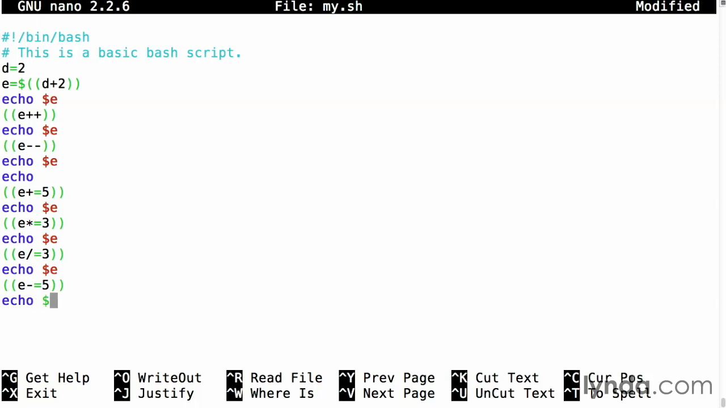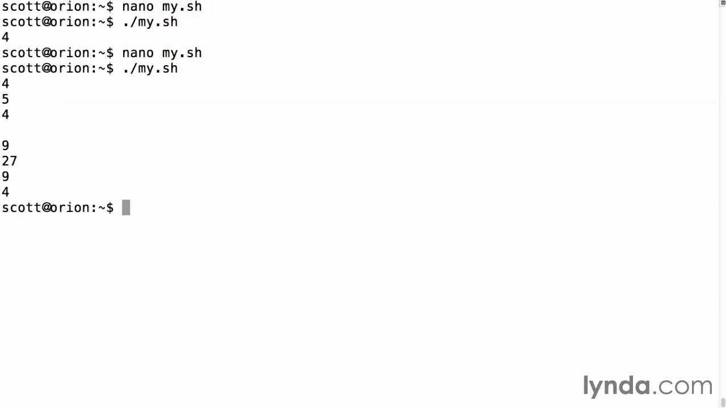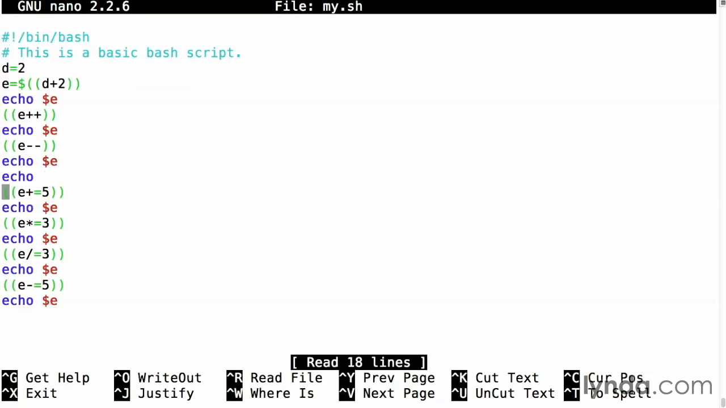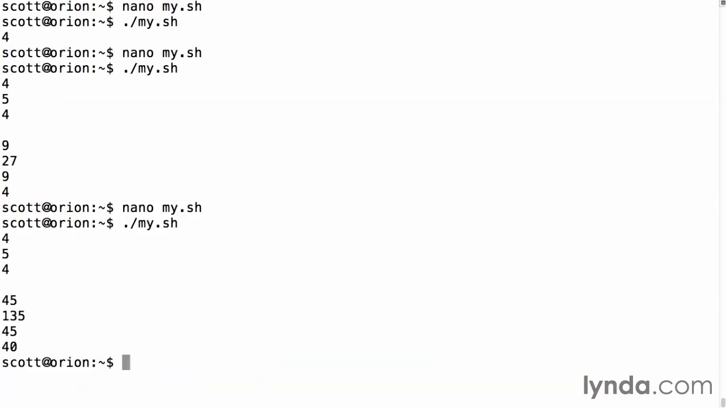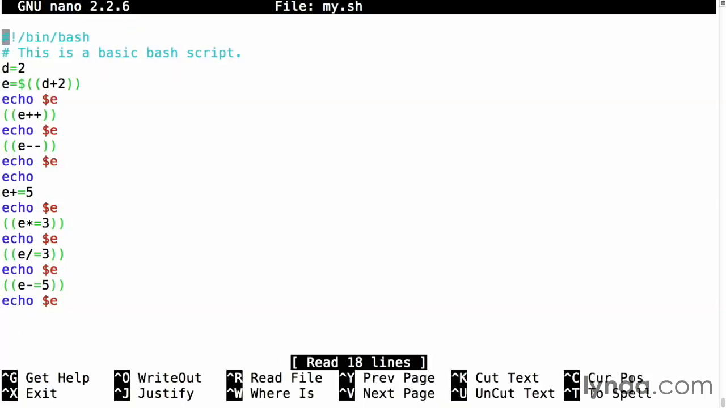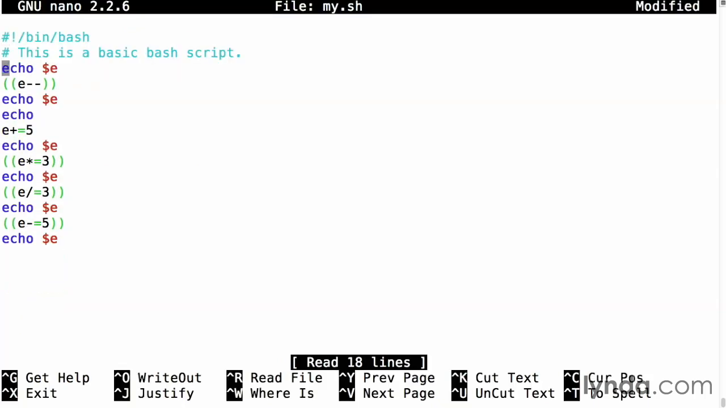One thing to watch out for: if you don't have the double parens around an expression, you might end up with string concatenation if you're using plus equals assignment. So if I take the parens off of the e plus equals 5, now it treated that as a string. 4 plus 5 is no longer 9, but 45. And that's not something that I want.